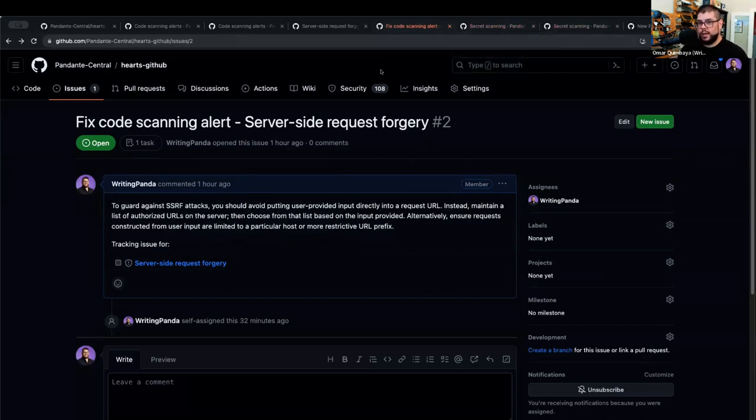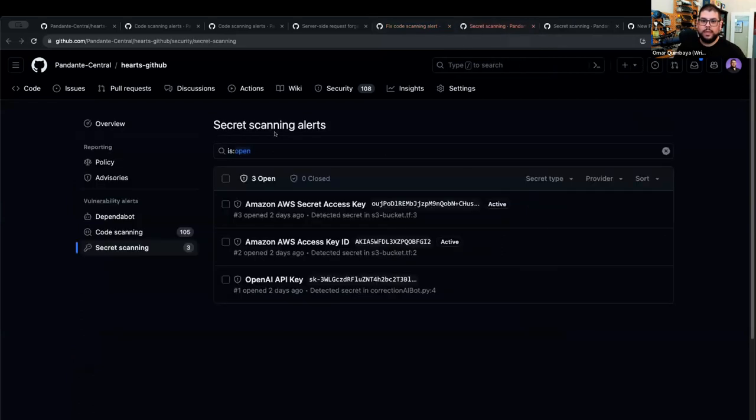But the next thing that we're able to do is identify secrets within your code base, and then also prevent new secrets from being added into your commit history. So what I'll do is go to secret scanning within my security tab here, and you'll see that I have three different secrets that we've been able to identify within this repository, and two of them are active.